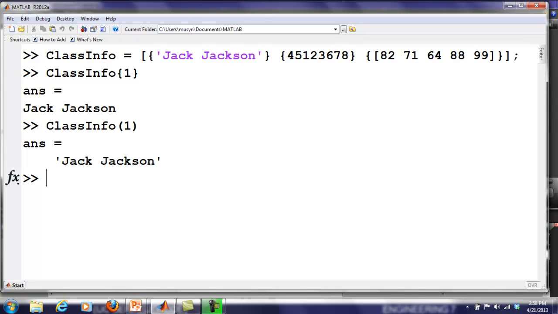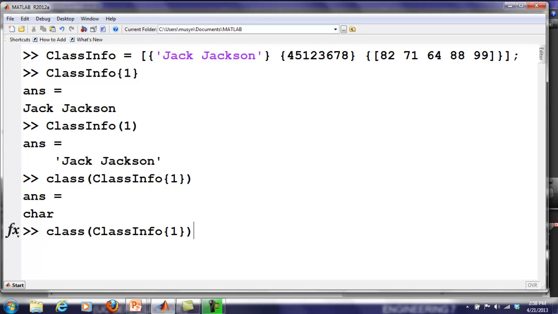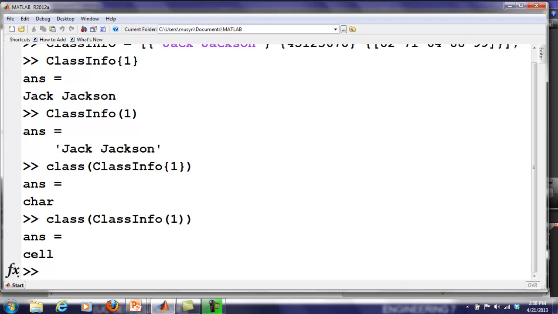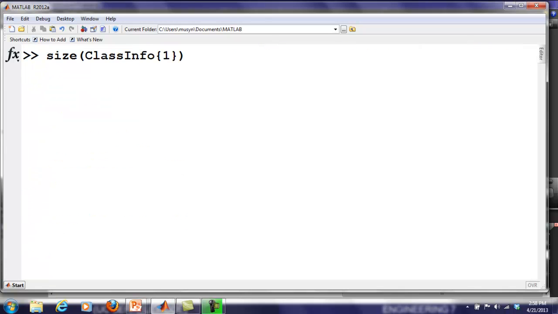So the safer thing is to check the class of class info open curly 1. This will be a character string, whereas the parentheses reference is a cell array. If we check the size of class info with the curly reference, we should be getting the character string Jack Jackson. That should be 1x12. And if we check the parentheses, that's the cell array, so that will be 1x1.